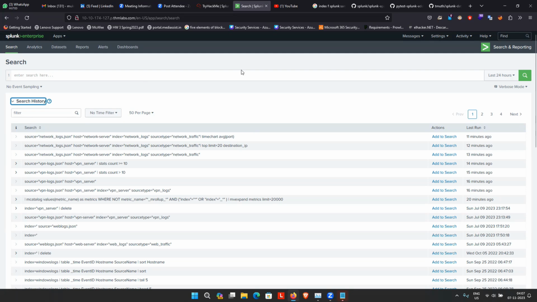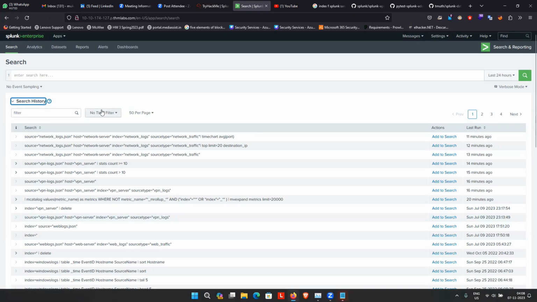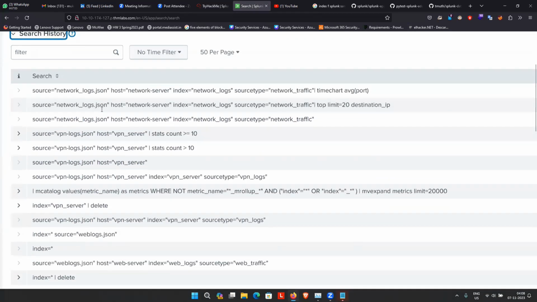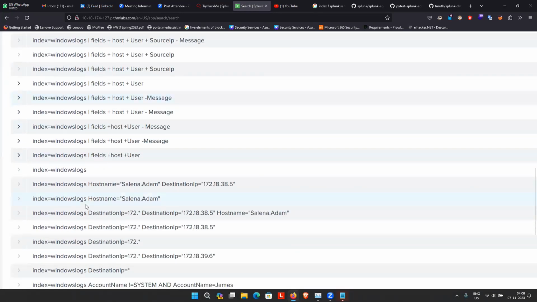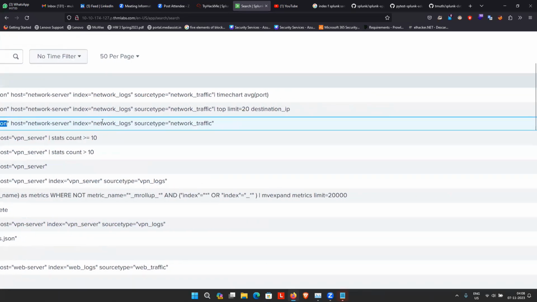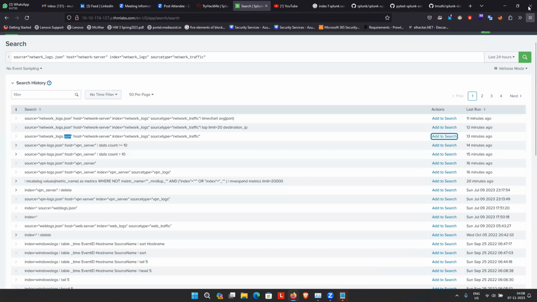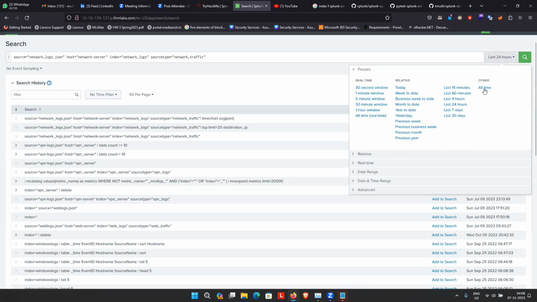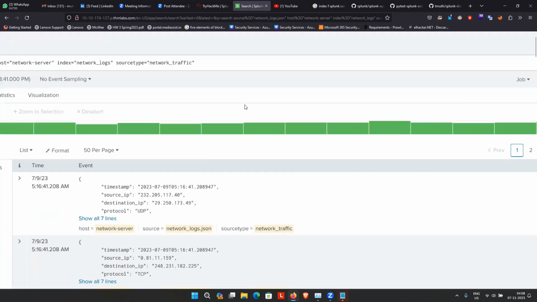See, I'm simply saying that for the question, first we have to search for the network server log. So we go to the search bar, where we will see some history data. In the history data, you can see web JSON logs, Windows logs, VPN logs, and the network logs are also available. I selected this network log as the default traffic because we have to filter it. I added it to the search bar, and if you click on all time, we can collect some data. So that is the first query.